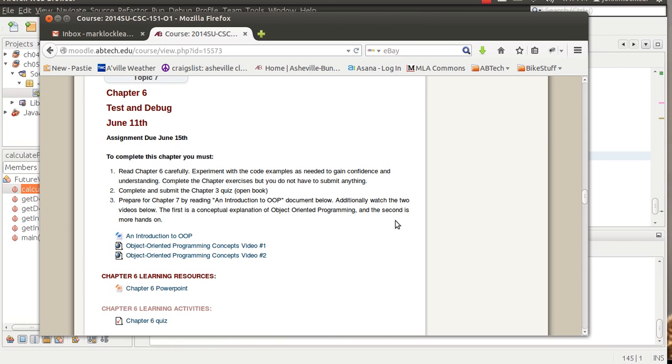Okay, so chapter 6 is going to be test and debug. So this will be kind of an easy week, but I would encourage you not to let it turn into an easy week by not only covering chapter 6, but go ahead and get started on chapter 7. Chapter 7 is where we introduce object-oriented programming and really get into the meat of what this course is all about.